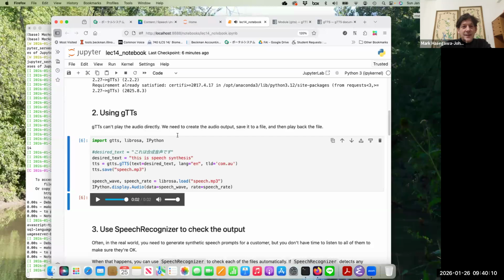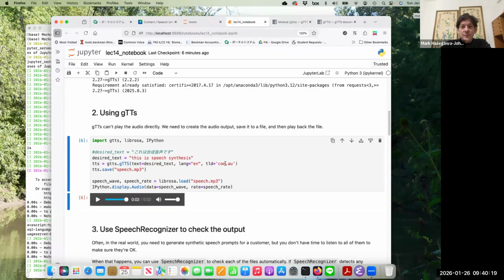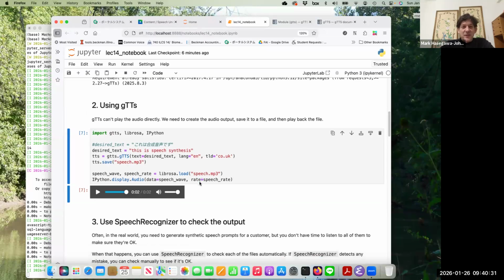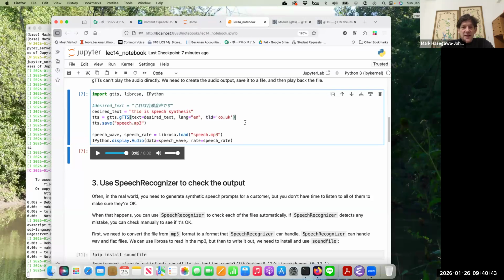All right. Well, that's supposed to be an Australian accent. At least it's a different voice. If we try United Kingdom, then it should come up with something a little bit different. This is speech synthesis. Not very different, but at least it's in a different voice. All right, so you can see that it's very easy to use. You just specify the text and the language and the top level domain of the regional accent in which you want to produce that text.